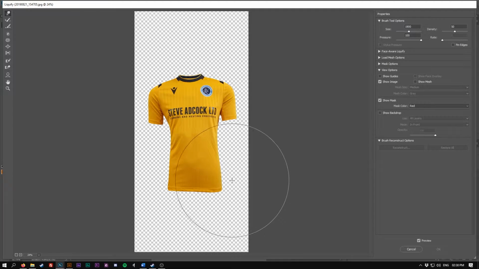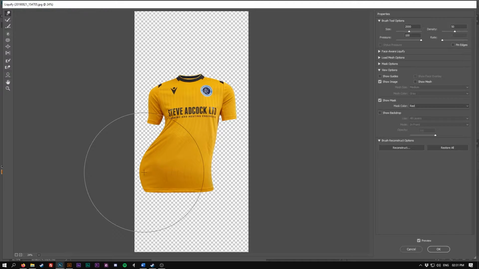So we're going to make sure we've got a nice big brush selected here, density around about 50, pressure full, and then we're just going to make sure we've got the Forward Warp tool selected, and we're just going to pull everything in slightly. Remember that you want to do small steps with this, you don't want to do big strokes, otherwise you could end up with something like that, which isn't good.